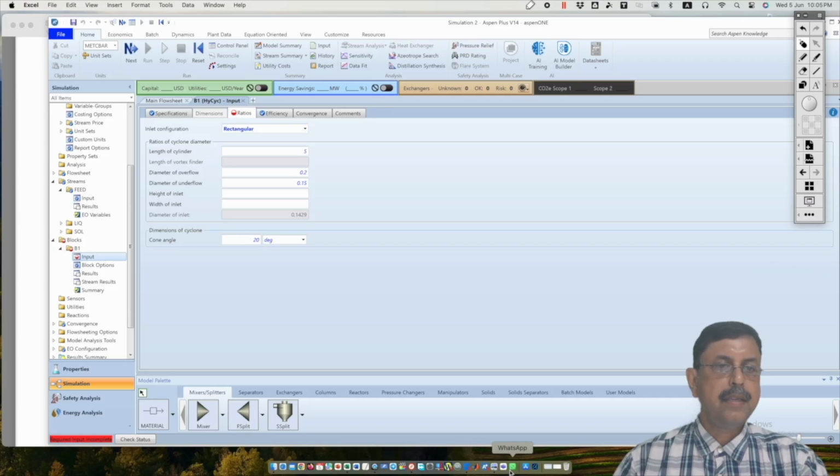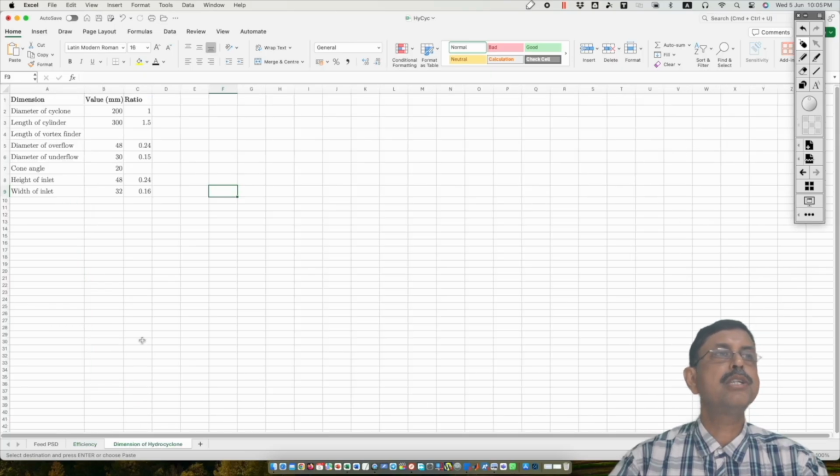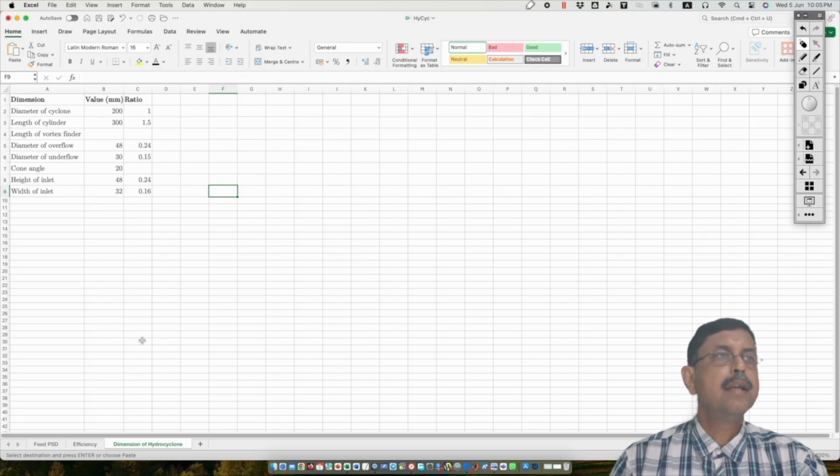Now let us see. Again, go to the Excel file. And here the dimensions of the hydrocyclone have been given. Now this is the diameter of the cyclone. So ratio should be 1. Length of the cylinder is 300 millimeter. So it is 300 by 200. It should be 1.5.